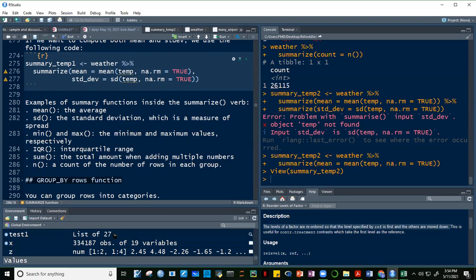Okay, any questions with that, guys? Paki-chat lang kung clear so far. Yung filter natin, tapos summarize natin. Hello? Paki-chat naman guys kung okay tayo so far.